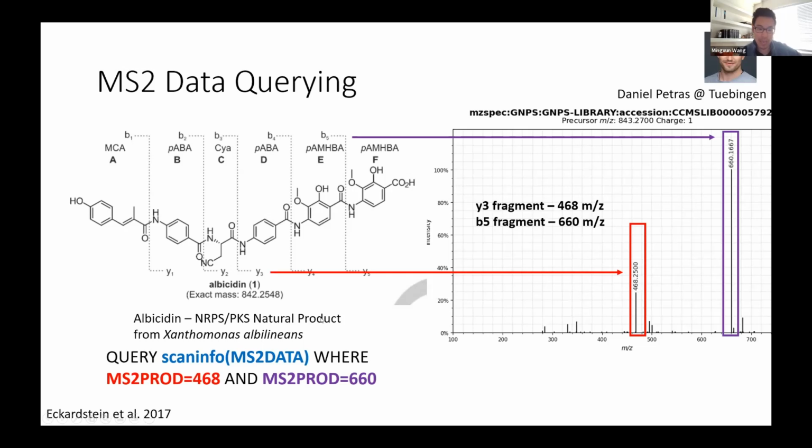And he's able to express that in a little query here in the bottom left, saying, hey, find me all the MS2 data where there's a 468 and a 660 fragment. This is pretty bare in terms of qualifying the peaks, but it just shows the principle. He was able to express that and find all the albucidins that he had published on, so that's the positive control, as well as find new ones in the data that he'd already published on that he didn't know were there at the time. So that's kind of cool.